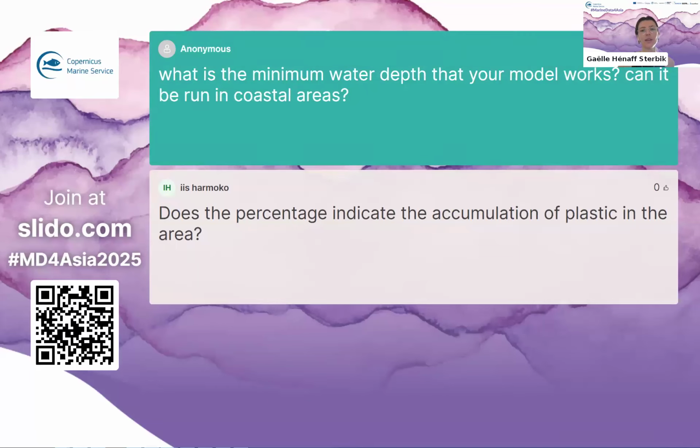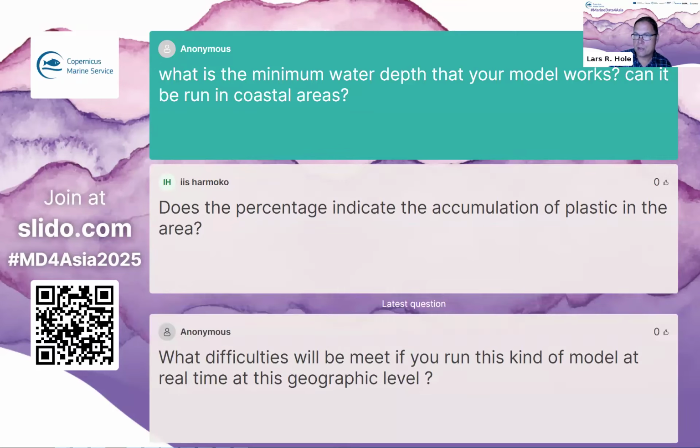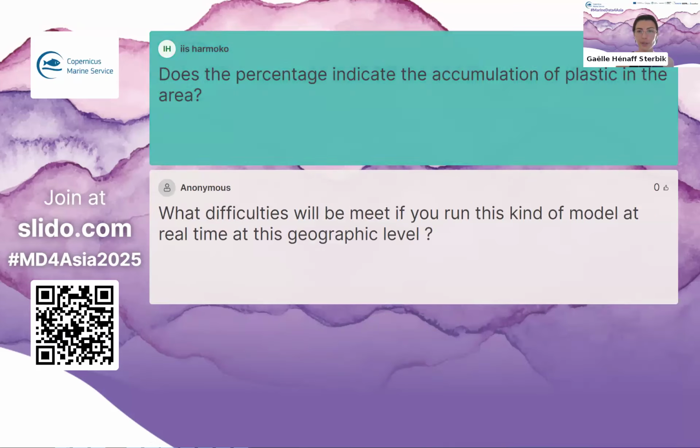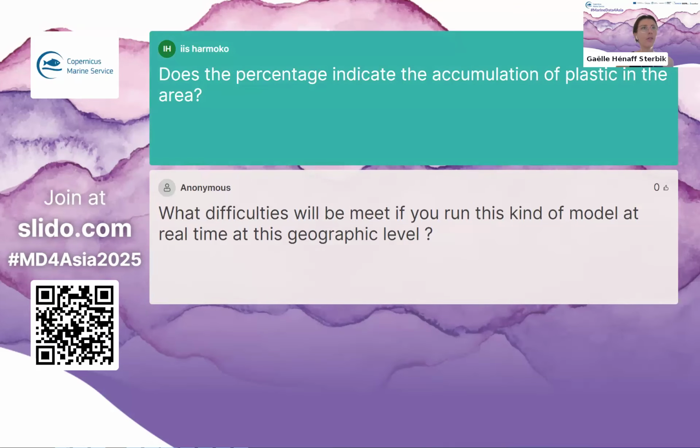What is the minimum water depth that your model works? Can it run on coastal areas? Yes, we use it a lot in coastal areas. For example, when it comes to oil spill, then of course the beaching of the oil is very essential. So yes, it can be used all the way into the coast. Thanks a lot. I think this one is a question about the last slides you presented. Does the percentage indicate the accumulation of plastic in the area? Yes.